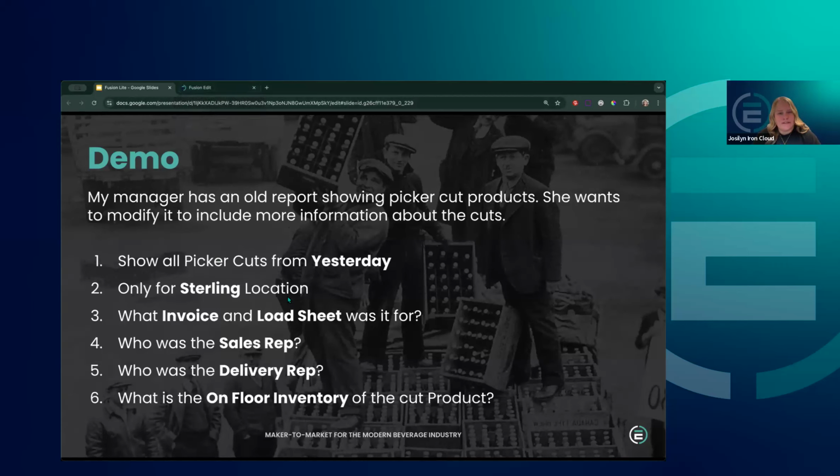So we know the things we need to restrict in our report is to see only picker cuts from yesterday. And we only want to see for our Sterling location. So we need 2 filters.